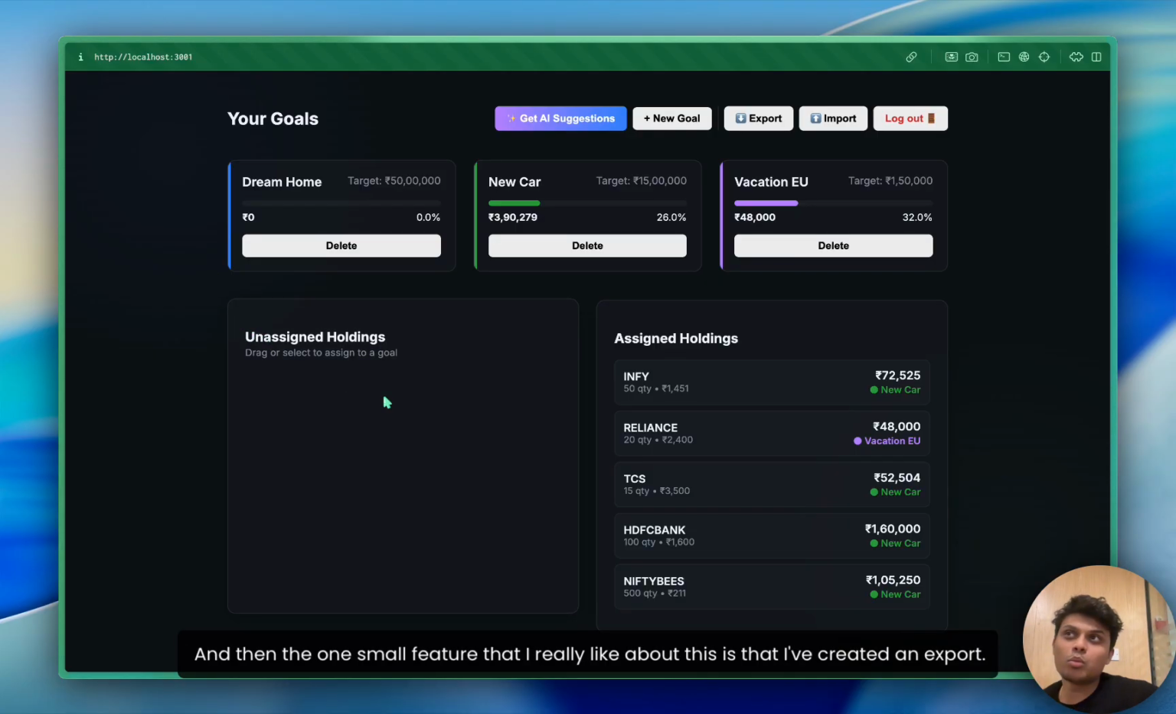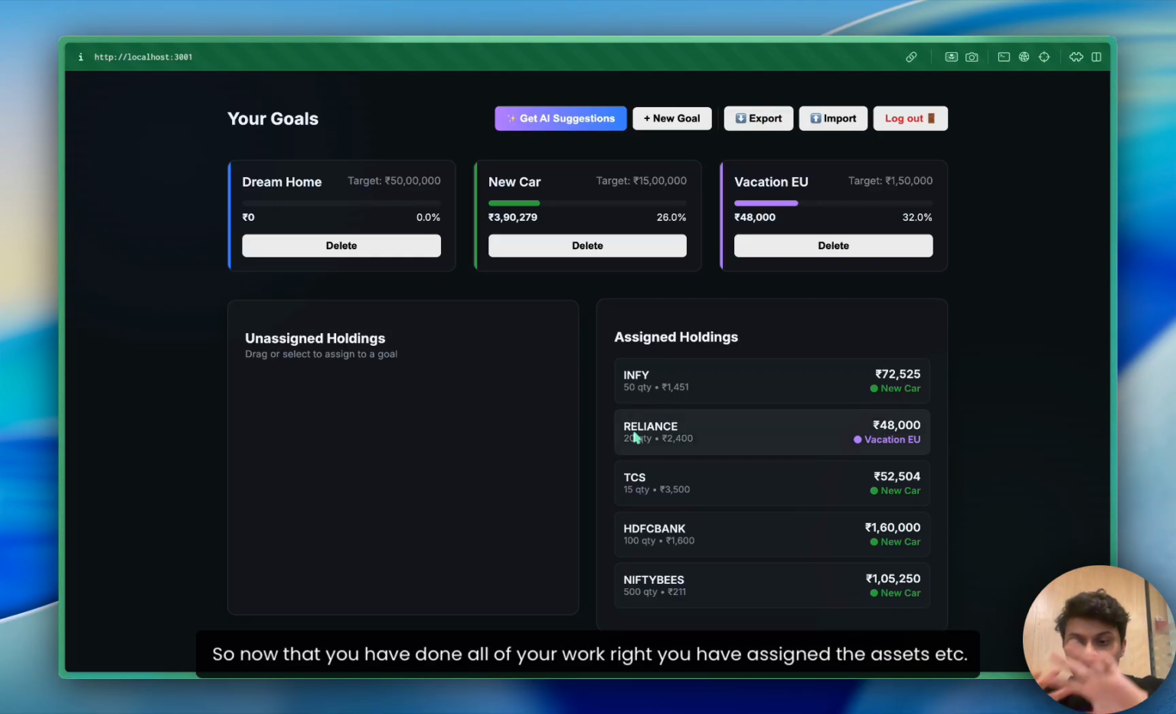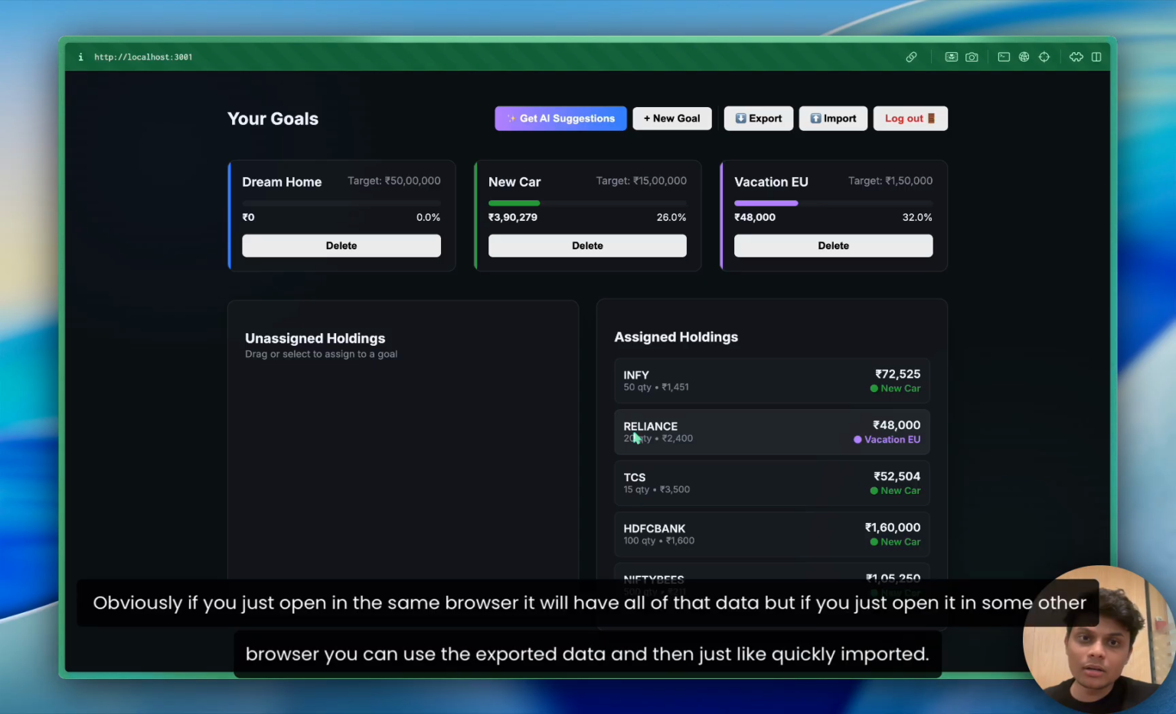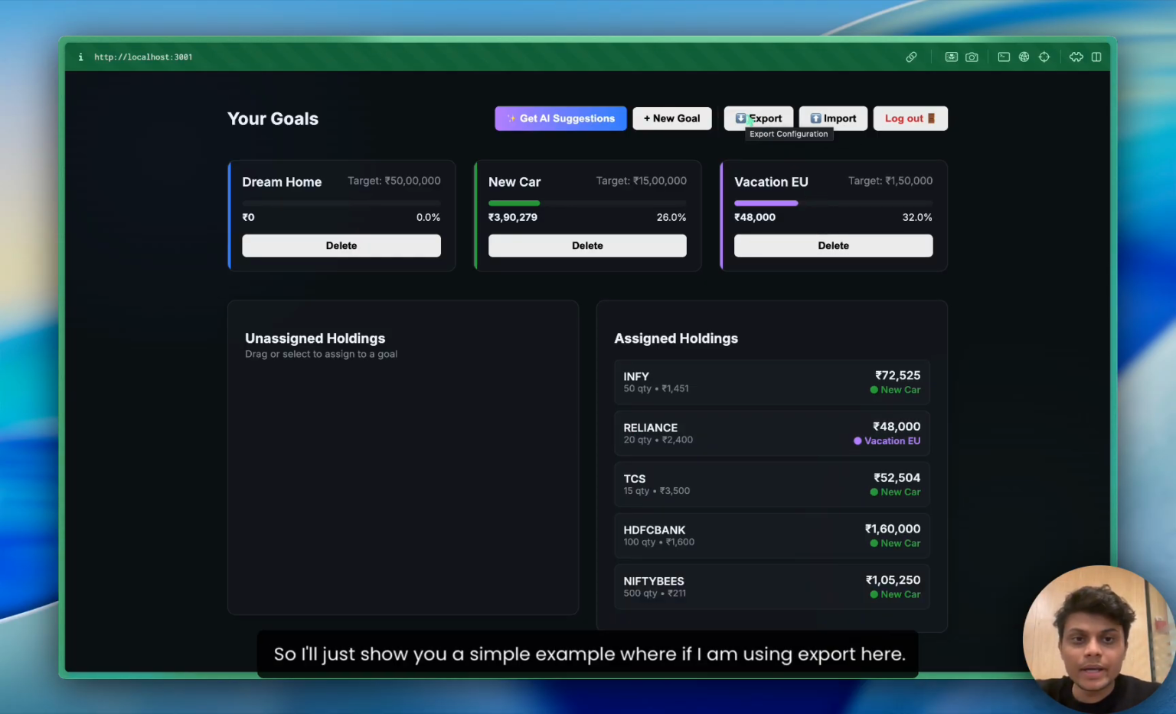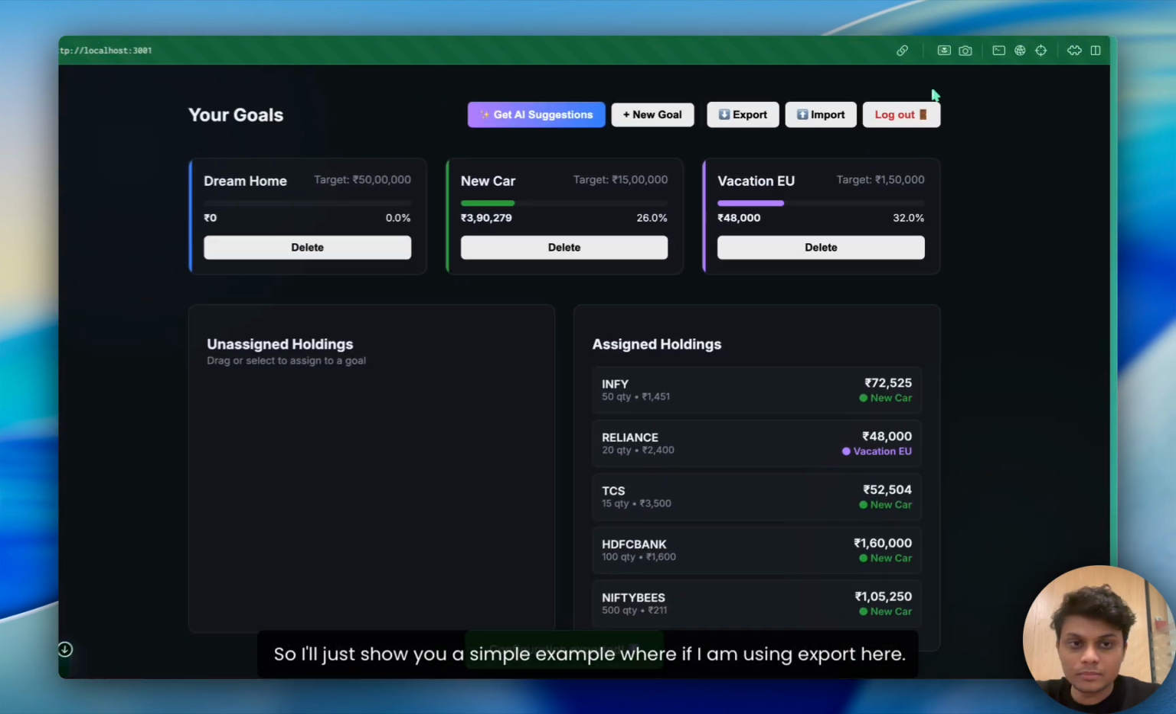And then the one small feature that I really like about this is that I've created an export. So now that you have done all of your work, right, you have assigned the assets, etc. But you would want to come back and have the same set of things. Obviously, if you just open in the same browser, it will have all of that data. But if you open it in some other browser, you can use the exported data and then quickly import it.